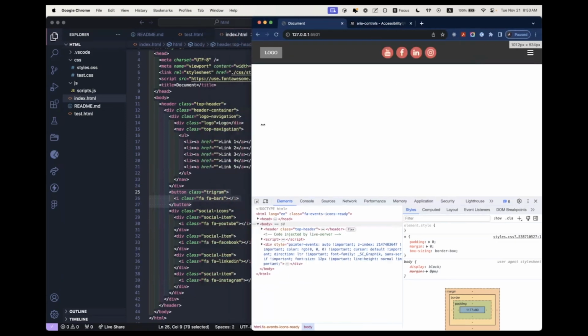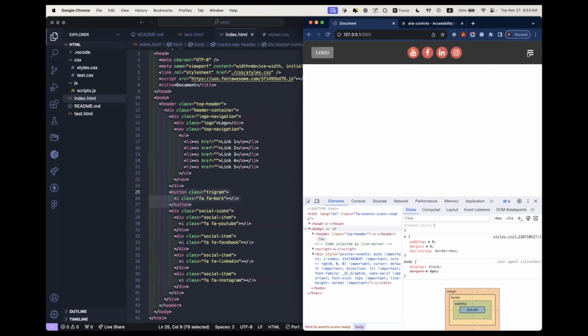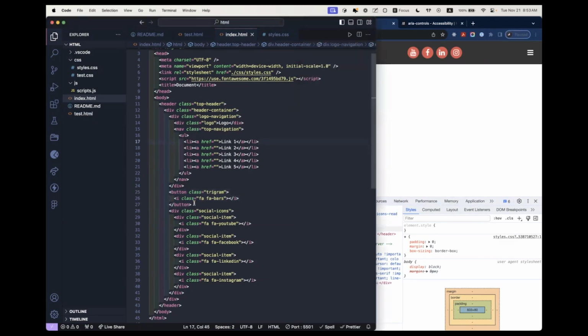Okay, so let's think about it. What do we want to do? We want this trigram to be active, so that once we click it, it shows some navigation here. Once we click it again, it hides the navigation. And to do that, I'm going to use the attribute aria-expanded. So let's actually add this attribute first. I'm going to say that aria-expanded equals false by default. So by default, our top navigation is not being displayed, it's hidden, right? So I will say false.